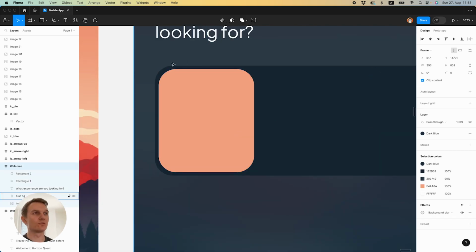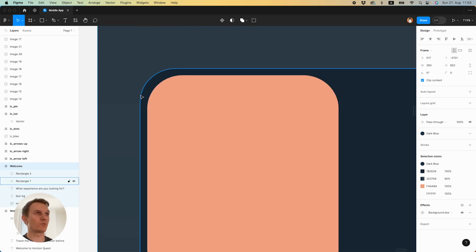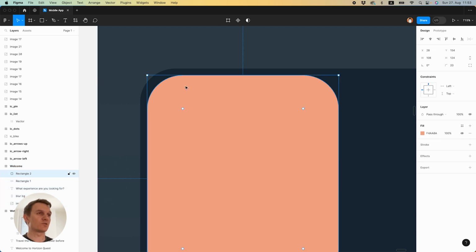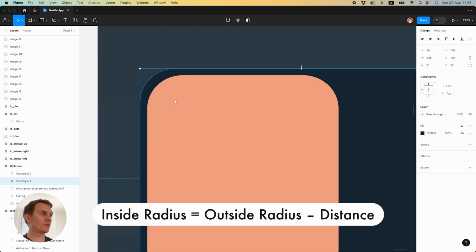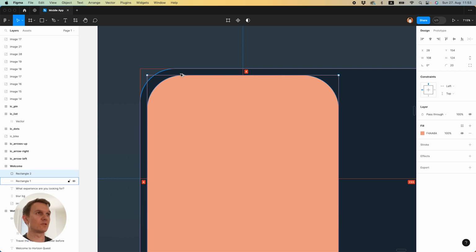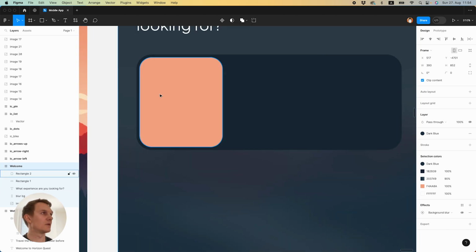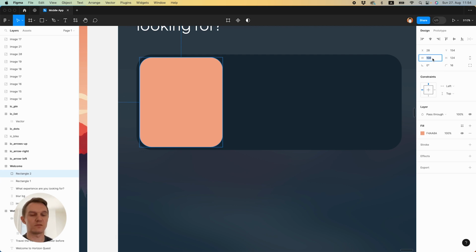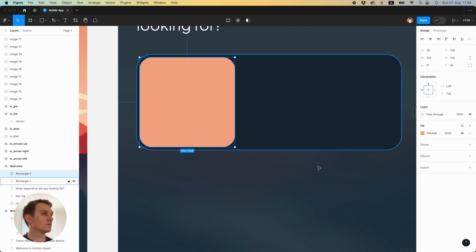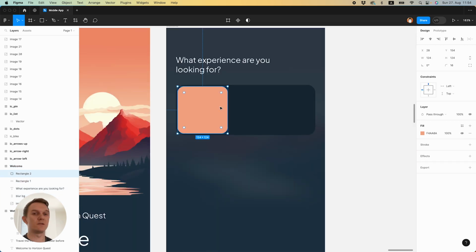And there is a good rule: if you have objects with rounded corners, the object that is inside has to have a corner radius of this outer object minus the distance to that outer object. So in our case it will be 20 minus 4. And you see, in this case it's nicely rounded together with this one, looks perfect. Just the size should be the same, so it's a square.